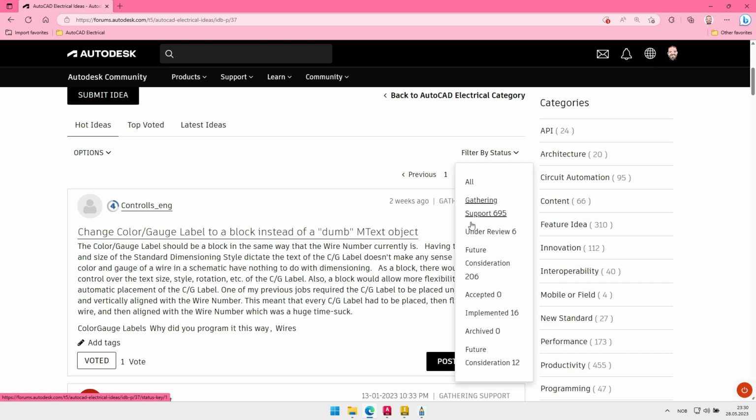And there are, of course, some duplicates here. But out of these 932 suggestions, a whopping 16 has been implemented. Well, there are some duplicates, so if you look into it, it's actually 12 out of these that are implemented over 9 years. The rest is gathering support or future consideration, so there's quite a list of things that Autodesk could just look into to make a better product.